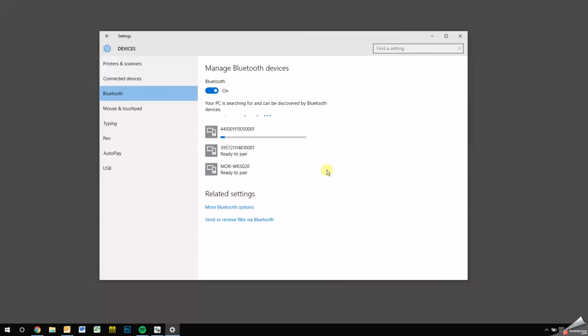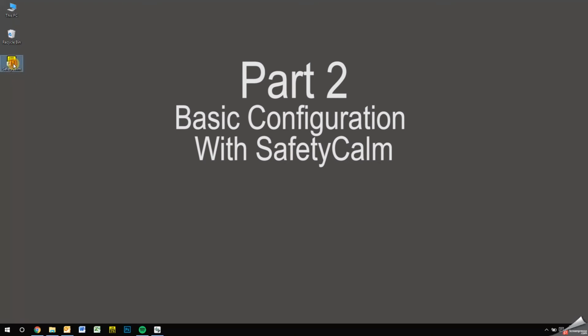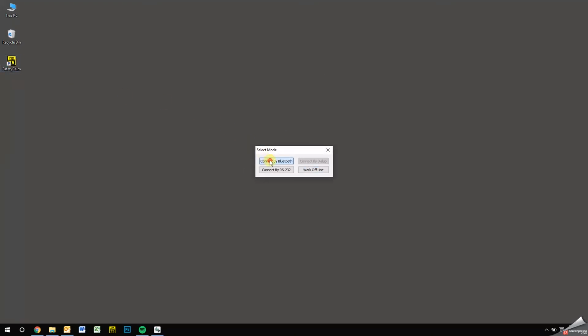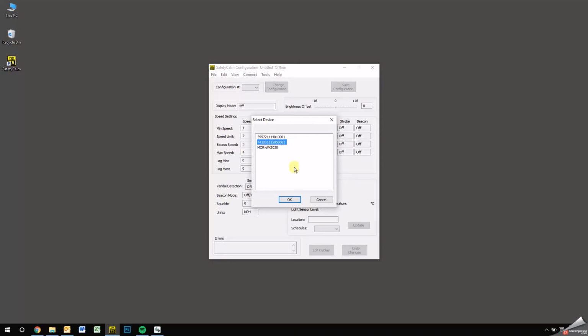Windows will confirm a successful connection. With the device paired, you can now launch SafetyCalm. Select Connect by Bluetooth. SafetyCalm will search for all available devices. Note that this may take a couple of seconds. Select the previously paired device.